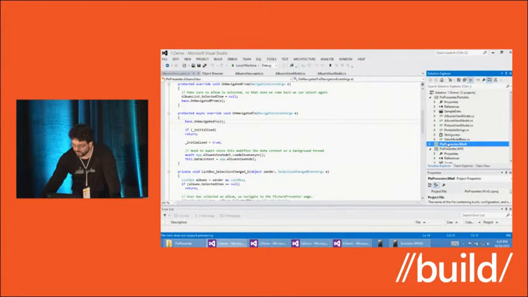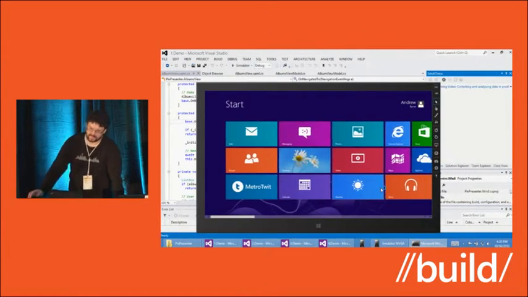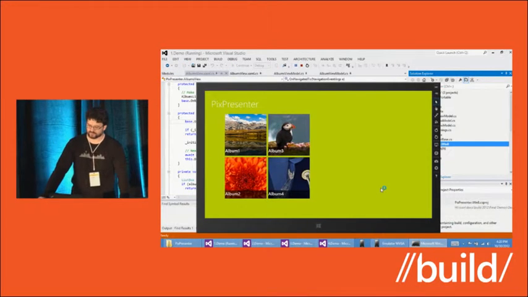So I have my Win8 app as my starter project currently, and I'll just show you that running. If I open up the simulator, hit run, PixPresenter comes up, and then you see some of that sample data. Very straightforward.